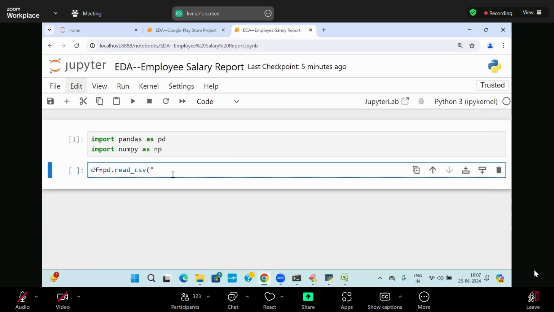So this part I will take it. Here I am writing. Of what I am writing? Salaries dot what? CSV. Salaries dot CSV.